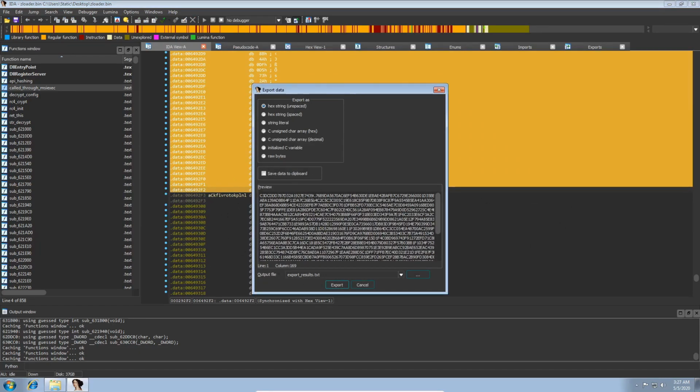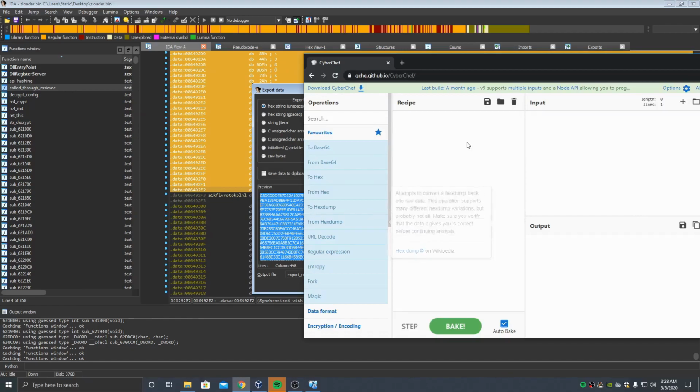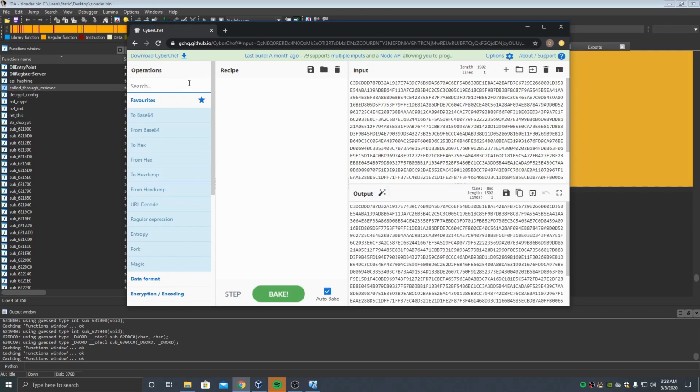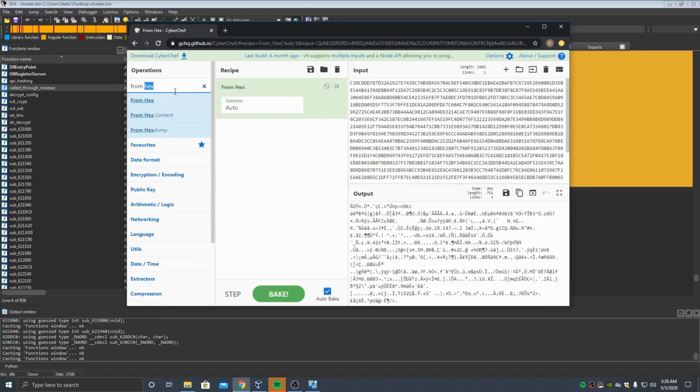And what we're going to want to do is jump over to a CyberChef instance. And we're going to see if we can decrypt this without any other knowledge on whether it uses RC4 or not. So let's copy that out, jump over to our CyberChef instance, paste it in here. Then we want to do From Hex, put that in there, and select RC4.